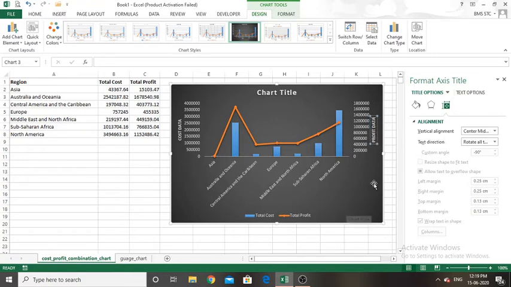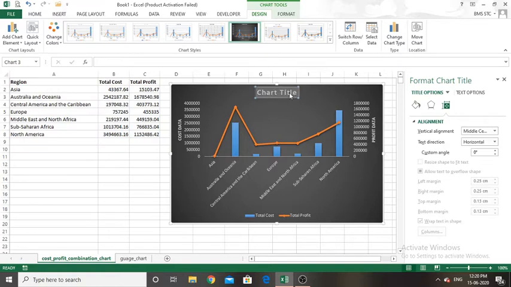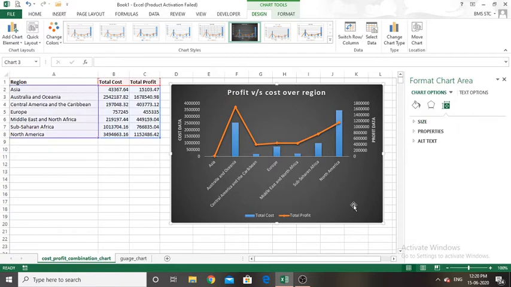Yeah. So now it is clear that this data series tells about the profit data and this data series tells about the cost data. Sixth, before that I'm going to change the chart title also. Profit versus cost over region. So I changed the chart title also.